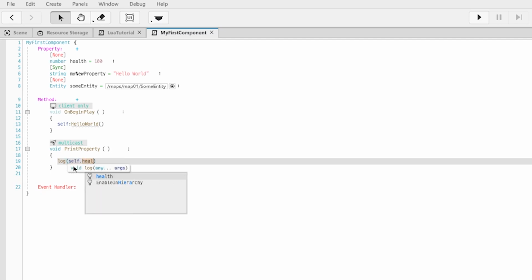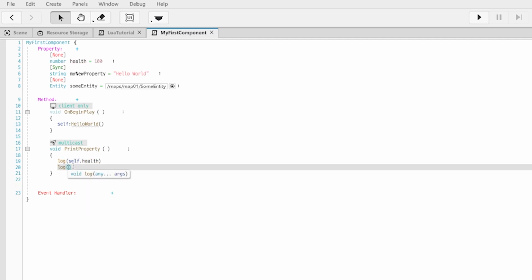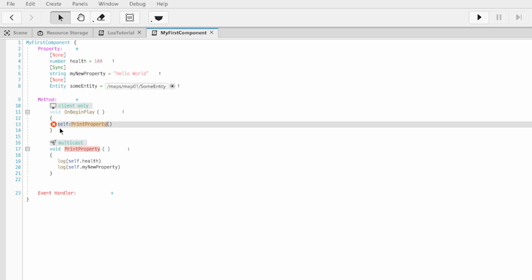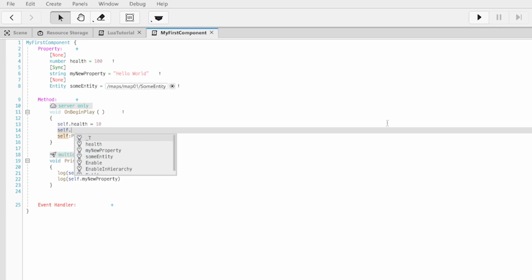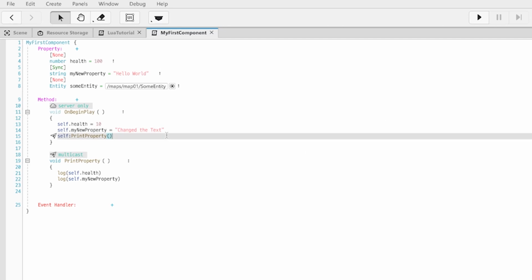So we'll log self.health and self.myNewProperty, and we will call the print property. And remember, we cannot call a multicast from a client function, so we will change this to server. And then let's try setting our health. So let's say self.health equals 10 and self.myNewProperty equals changed the text. And let's try pressing play.